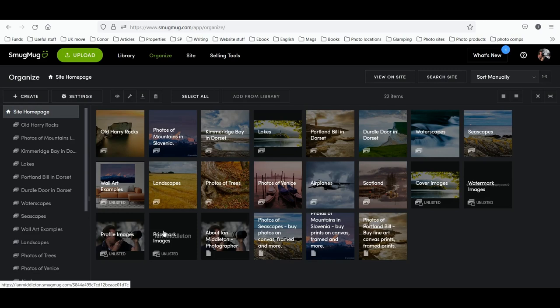Now, one of the many things I hear people complain about is that platforms like Smugmug don't have a blogging facility. Well, in a sense, that's very true. Smugmug doesn't have a dedicated blogging facility, but that doesn't mean that you can't have a blog, and it doesn't mean that you can't write a blog. You just need to work a little bit differently.